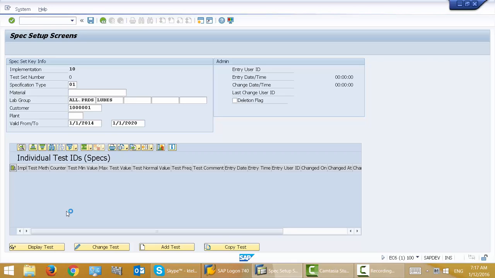Now this spec is not complete without actually assigning to it the different test methods that will essentially form this spec. So in order to add a new test method, you go down to the lower part of the screen here, and you can find the button which says add test. So I'm going to click on the button that says add tests. Okay.